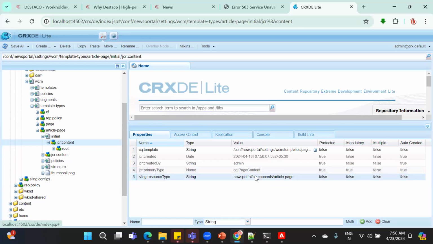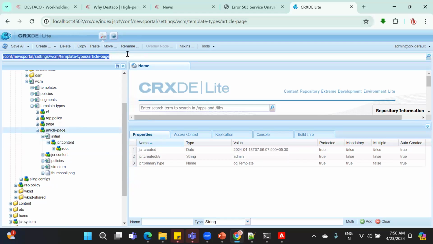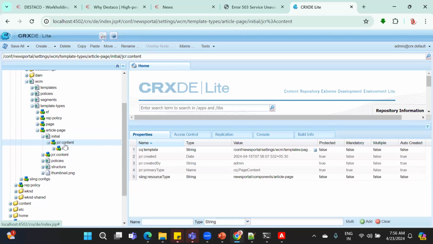This update is mandatory because this template type should point to the article page component. Article-page is a template type. Check this location. This is one template type, and it should point to one page component. The page component configuration is available under initial JCR content, linked to the source type property, and it should point to the article page component.